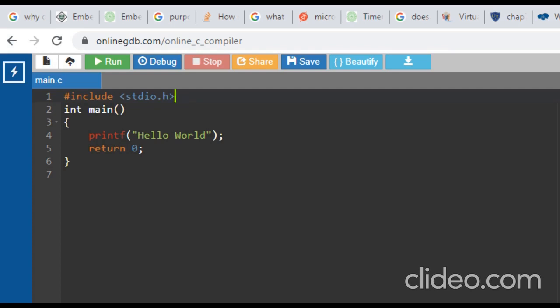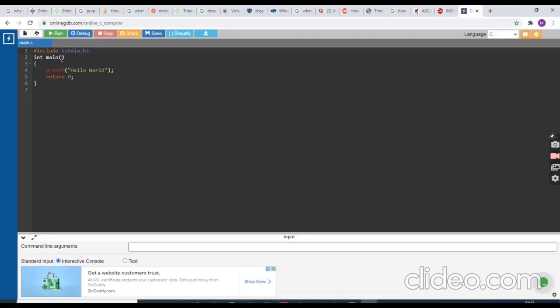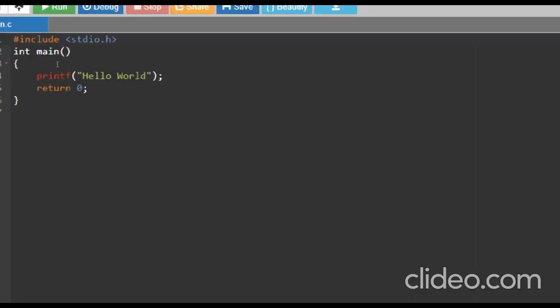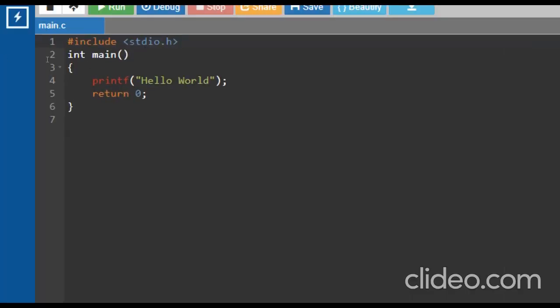Then the second line is int main. Whenever you see an open bracket with a close bracket, it simply indicates a function. The function will have an open bracket with a close bracket, and I have written an open curly brace. This indicates this function is going to have a function body.